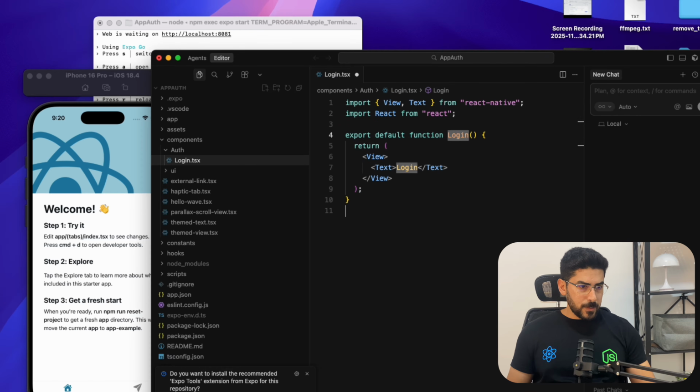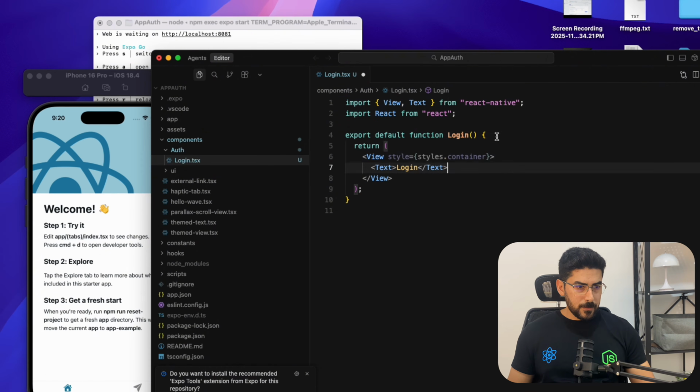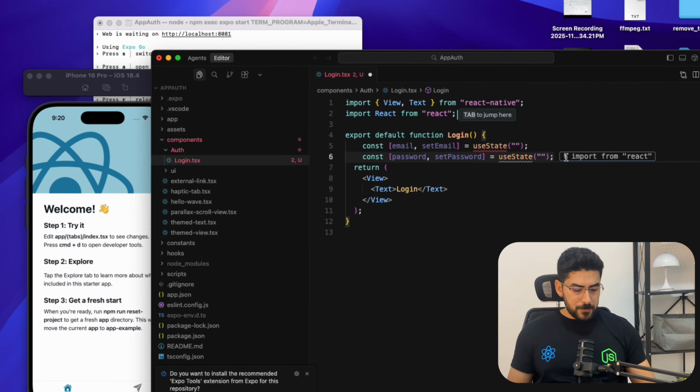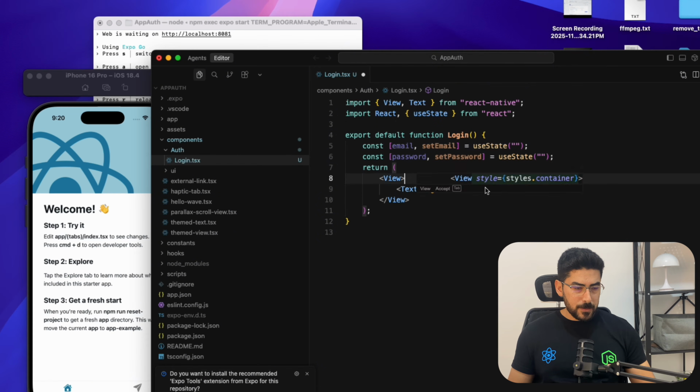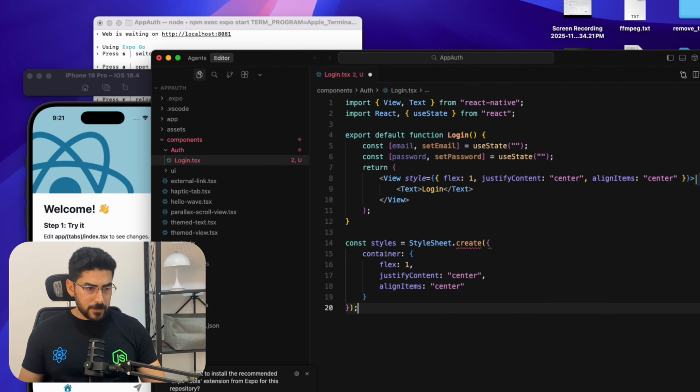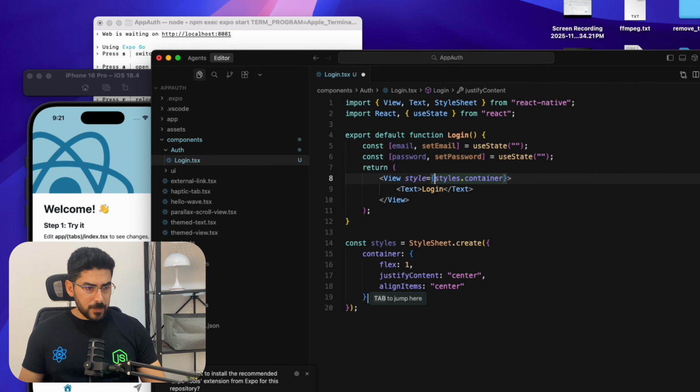And here I will say RNF. And then let me create these two states first. So we have the two states, one for the email and the other for the password. Let me import useState, and let me center the content first. Okay, let me actually create a style sheet. Okay, and let me import the style sheet, and I'm gonna replace that.